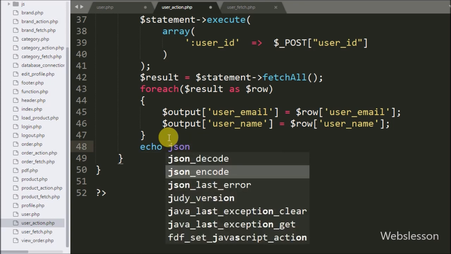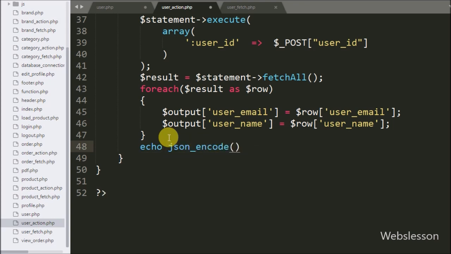Now we want to send this data to the Ajax request in JSON format, so we write an echo statement with the json_encode function with the argument $output variable. This function will convert the PHP array to a JSON string and send it to the Ajax request. Now we check the output in the browser.